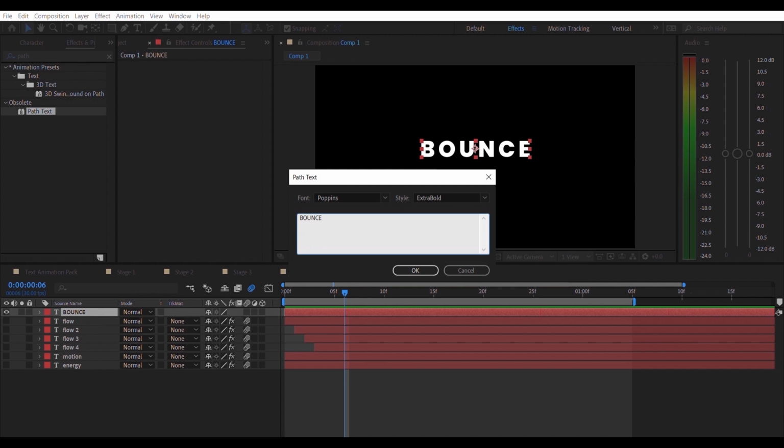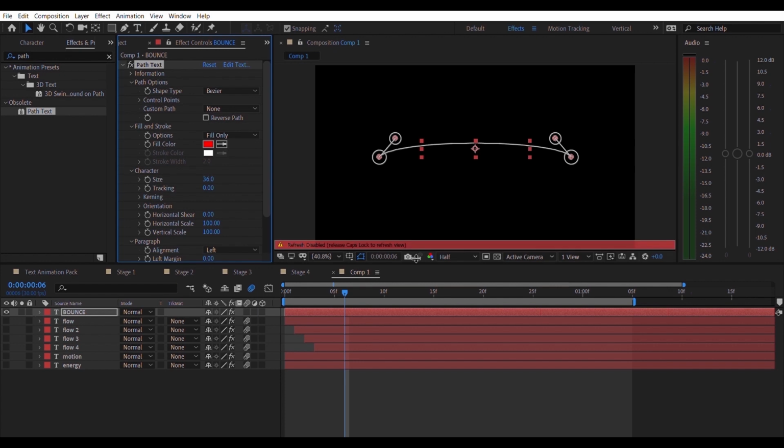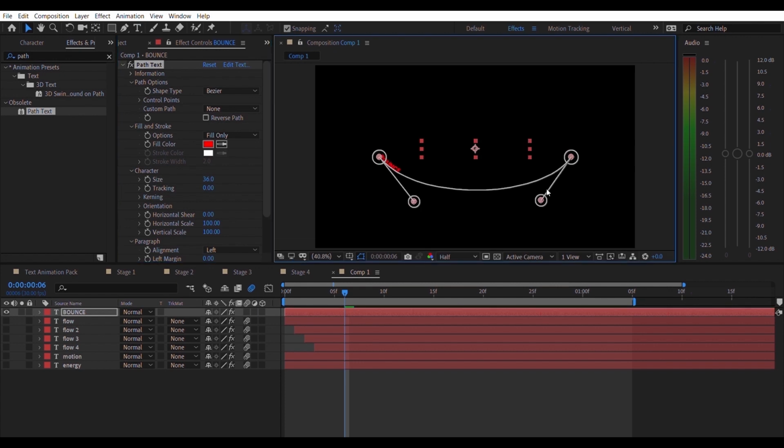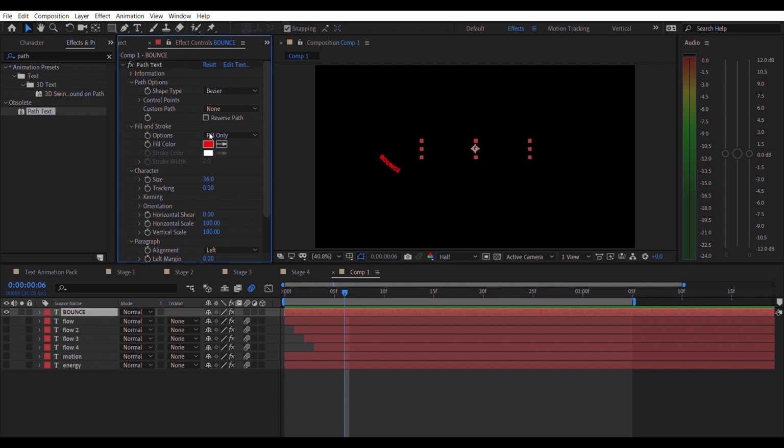Then it's gonna ask you to type the word that you want and then set the font and the style to whatever you want, and then you get something like this. Here you can change the shape of the path to something like this, a curve, because that's what I like, or you can change it to whatever you want. And I'm going to increase the size and the tracking, and this is how you animate it.